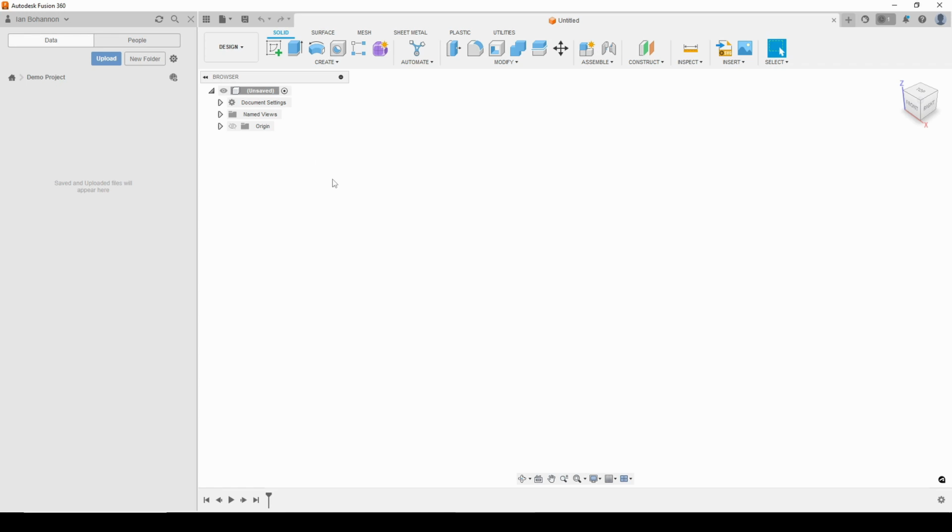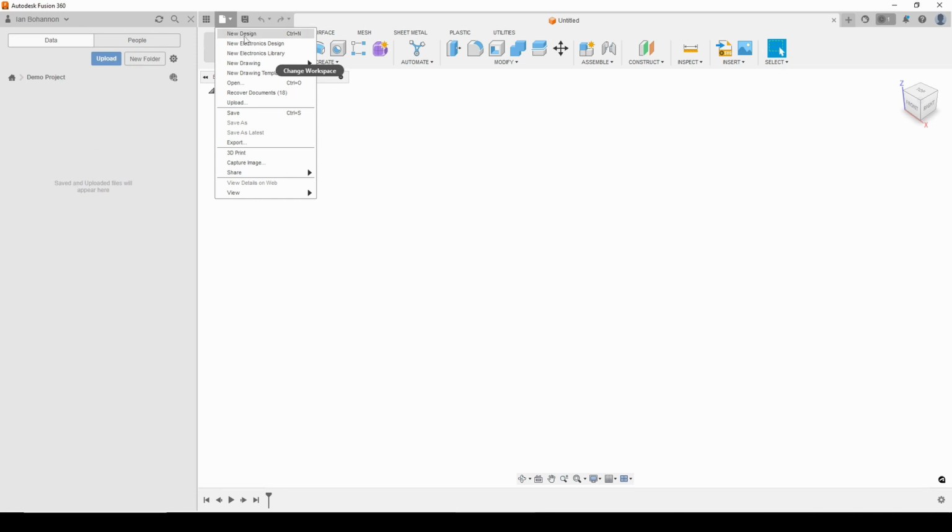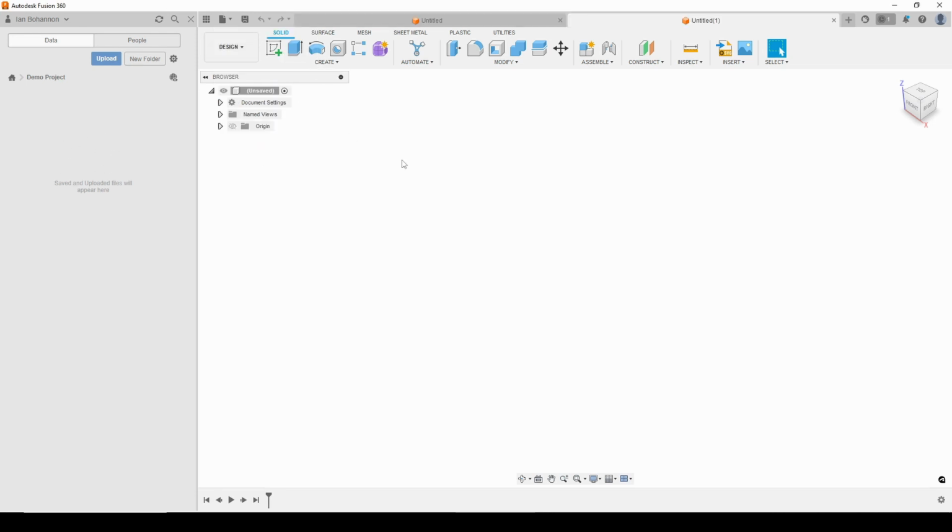So Fusion 360 is mostly cloud-based when it comes to files. So you typically wouldn't save your working files to your desktop. Instead, when you create a file up here and you create a new design, it's going to create a file here on the left in your cloud folder. So I'm going to hit new design here. And you see that it actually created a second tab up here.